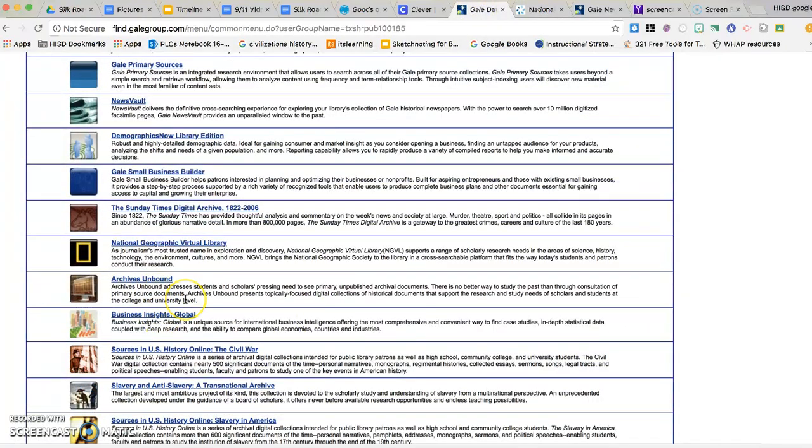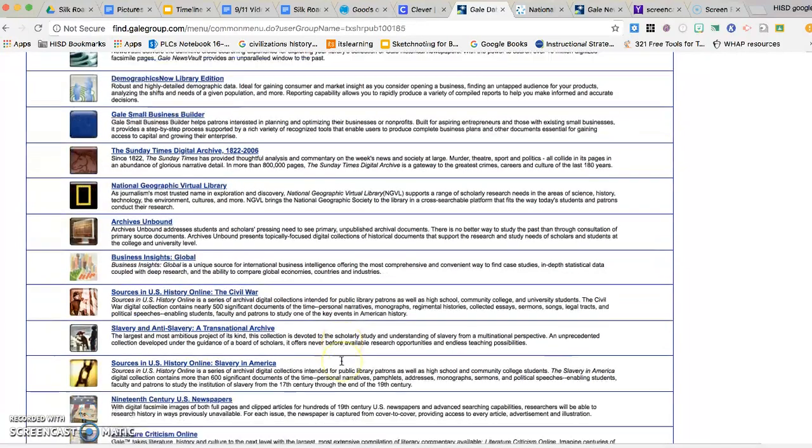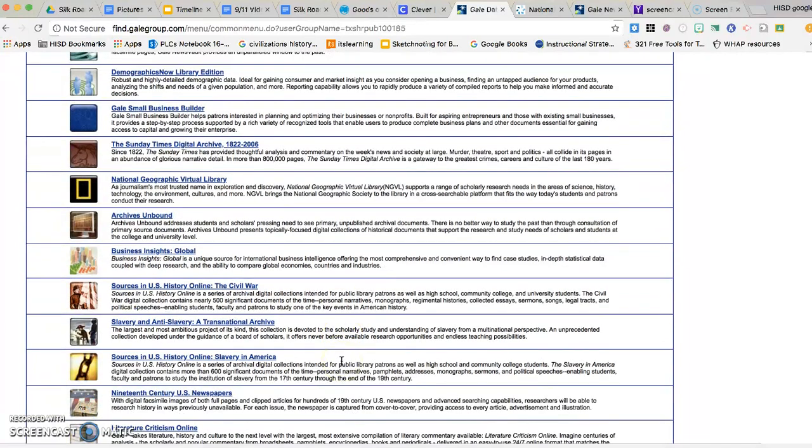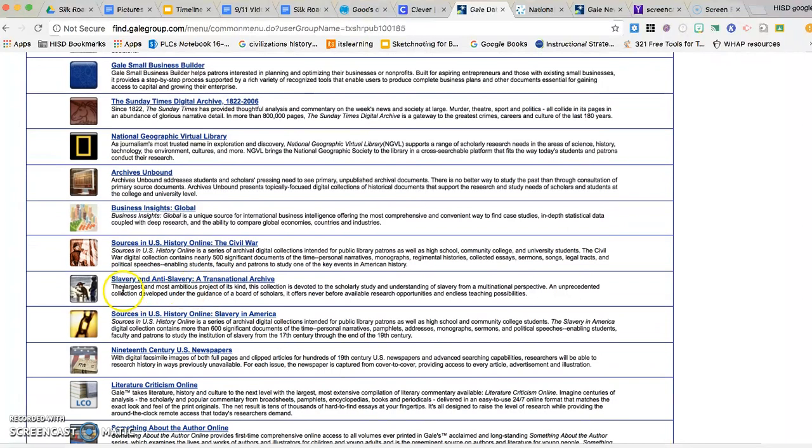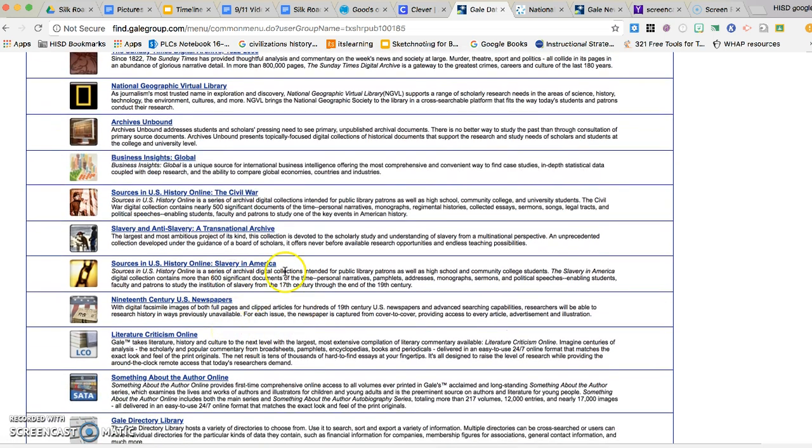Archives Unbound. This one's unpublished primary archival documents. We have Business Insights. That one is a global unique source of international business. We have a whole database of sources on the Civil War. Oh, that's so exciting. I can't wait to look at that one. We have Slavery and Anti-Slavery Archive. We have U.S. History Online, Slavery in America, 19th century.